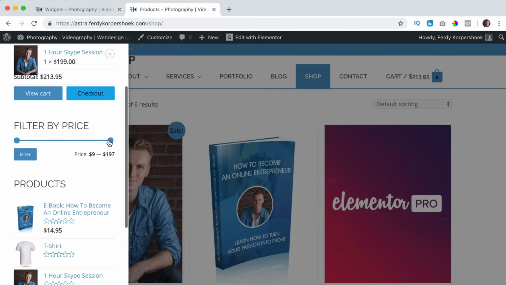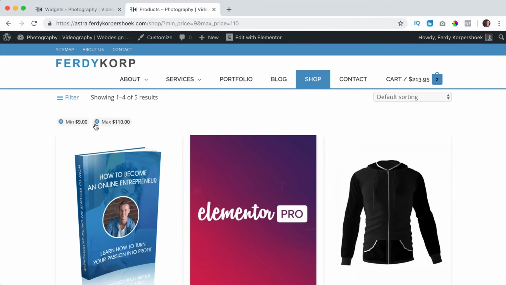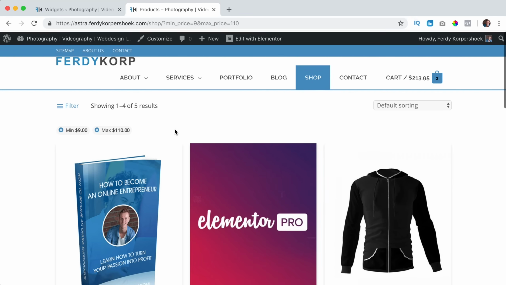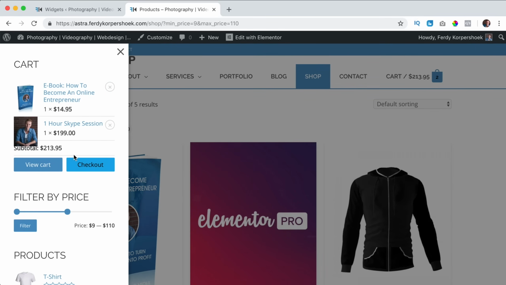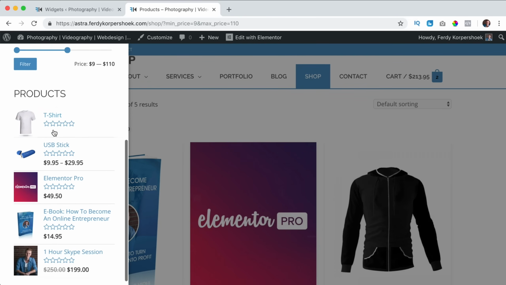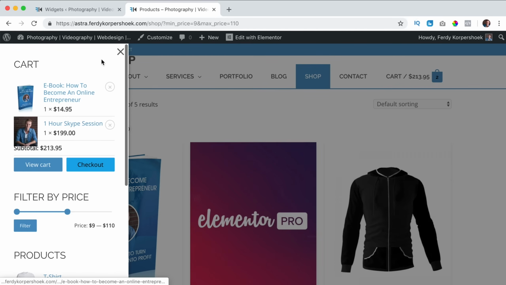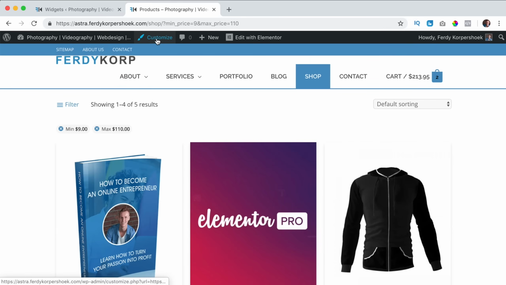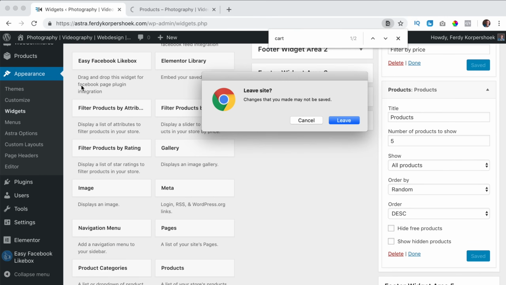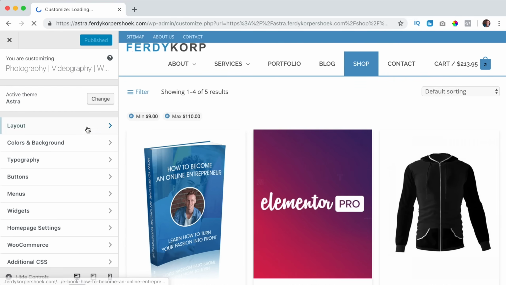I can filter by price. So I can say, you know what? I want to spend a maximum of $110. Filter. And then everything above $110 will not be shown. You see that over here, the filter. So again, you click over here and it saves you some space. And I can say, show some random products if I want to. So I love that option. I click on customize. I close this. Layout.